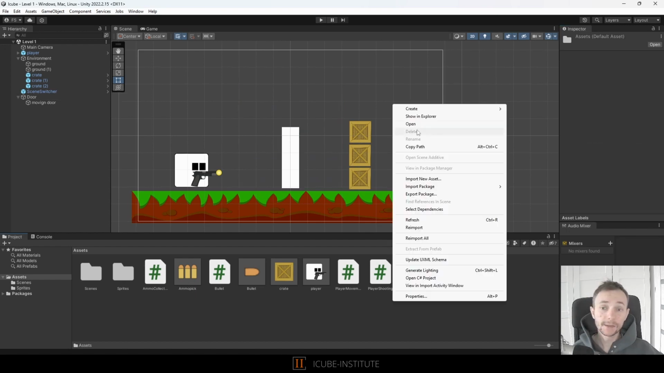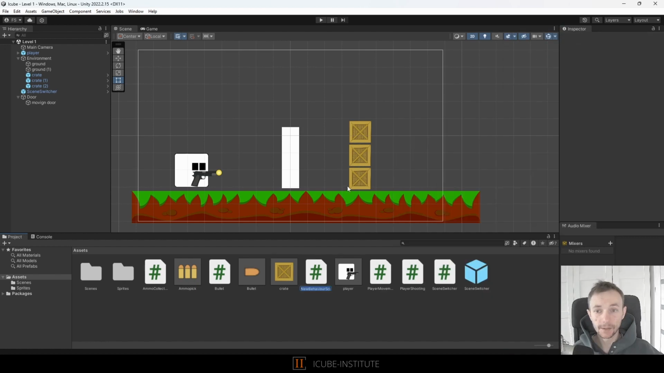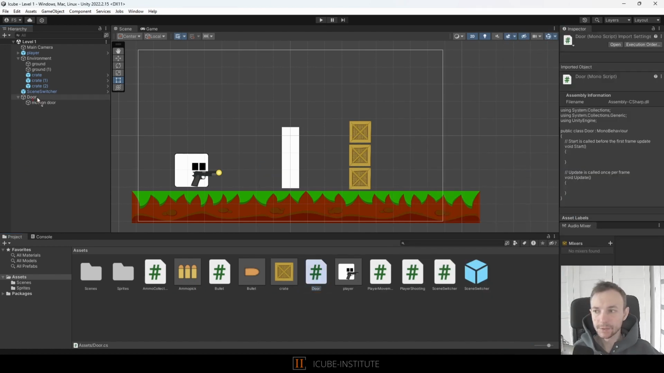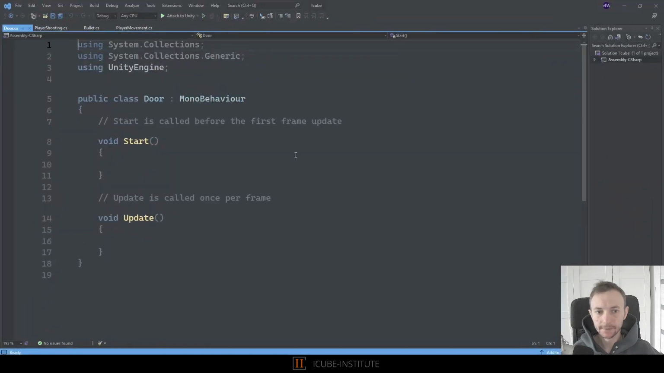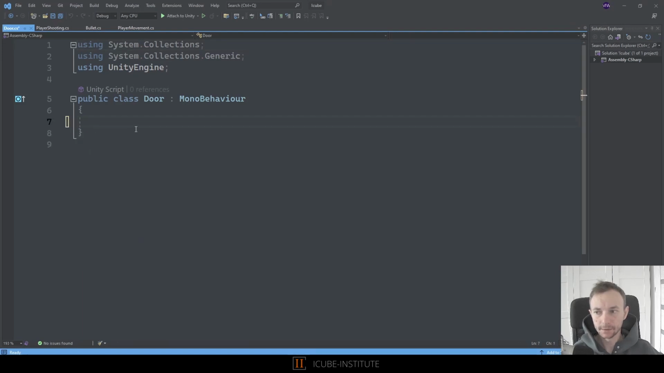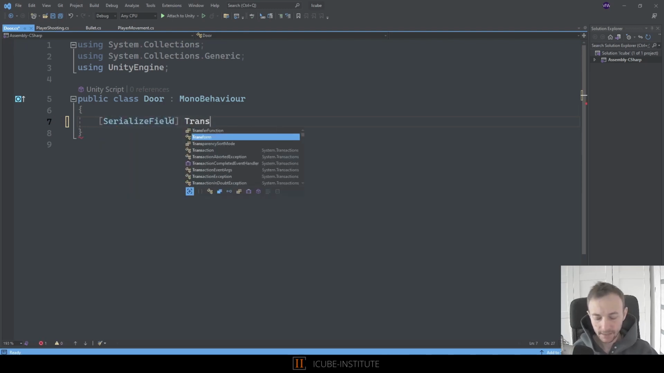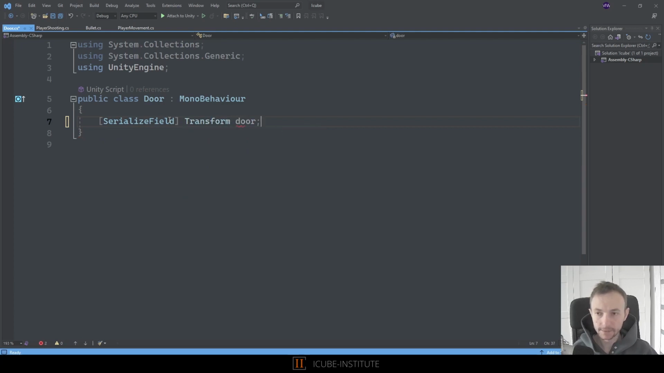Now we need to add the script. Create C# script. Let's call it door. We'll add this script to the door object. And now we need to open it. We want to move the inner object. So we need to get a reference to those moving doors. So let's create serialize field of type transform, and let's call it door.